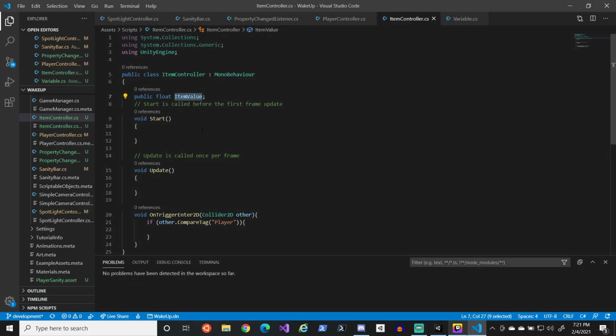Man, I'm still getting used to the capitals first. I'm so used to the lowercase first in JavaScript. Me too. Public float item value. I'm not used to the casing. What happened, Chris? Yeah, same, right? I feel that.